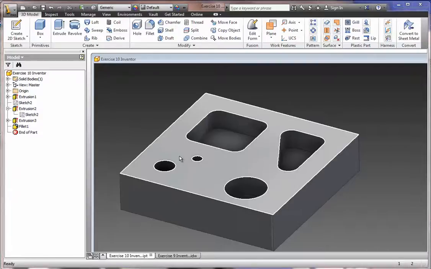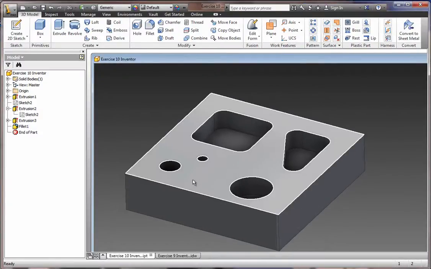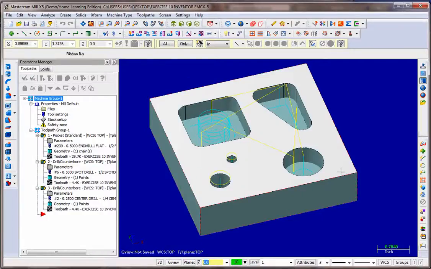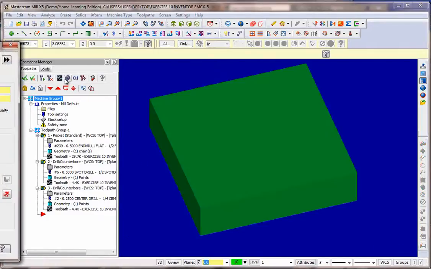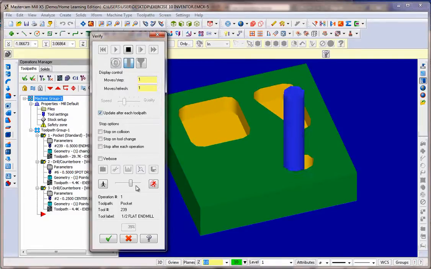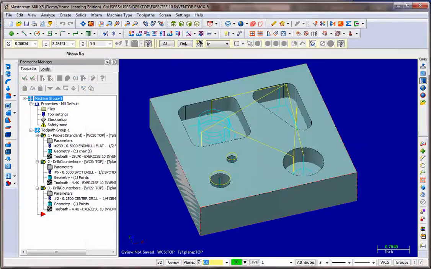Just to give you a preview, here we have the model we're going to build, and then we're going to go ahead and import it into Mastercam. And as you can see here, we have a tool path generated for the different pockets as well as the holes. And at any time, we could go and verify this, and actually see it generating our model. So let's begin.